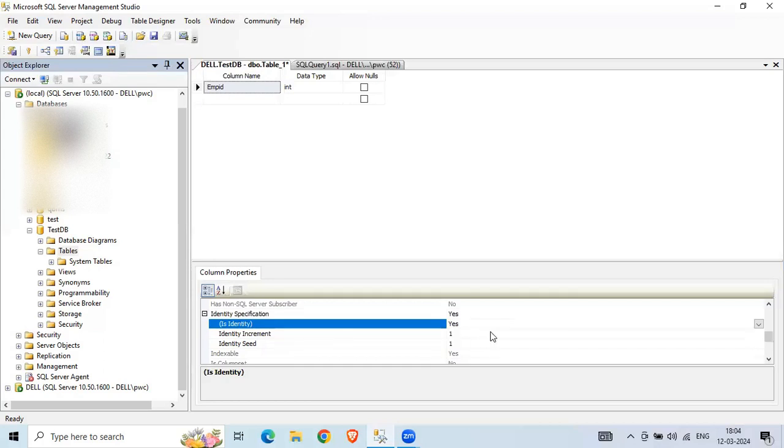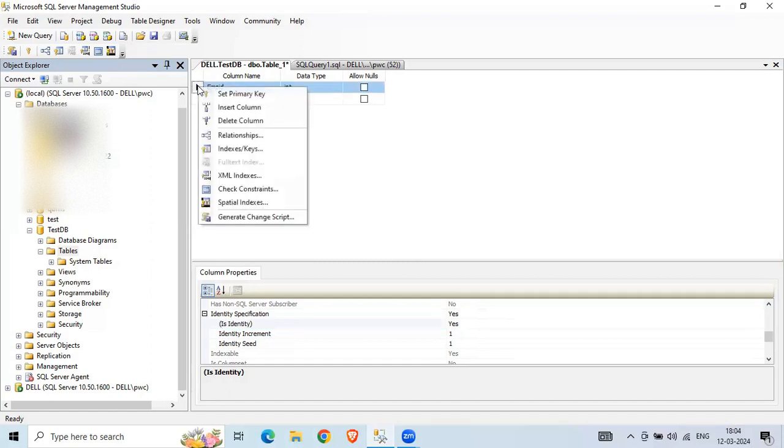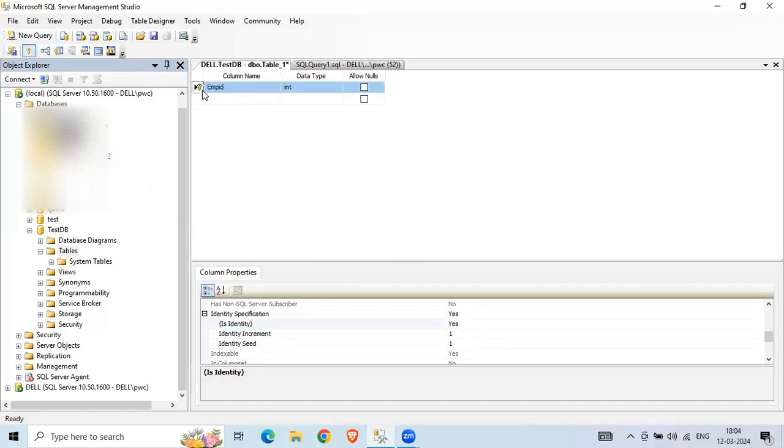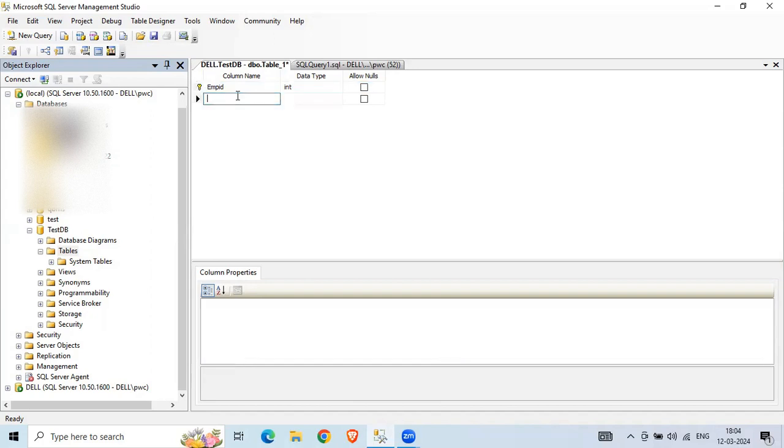So this is how we can automatically increase the value of this field. This becomes the primary key value, and to set it as a primary key, just right click on this arrow button and click set primary key. So this is now the primary key. This field must have only a unique value for every row. And after that, we have multiple attributes, like EMP name.